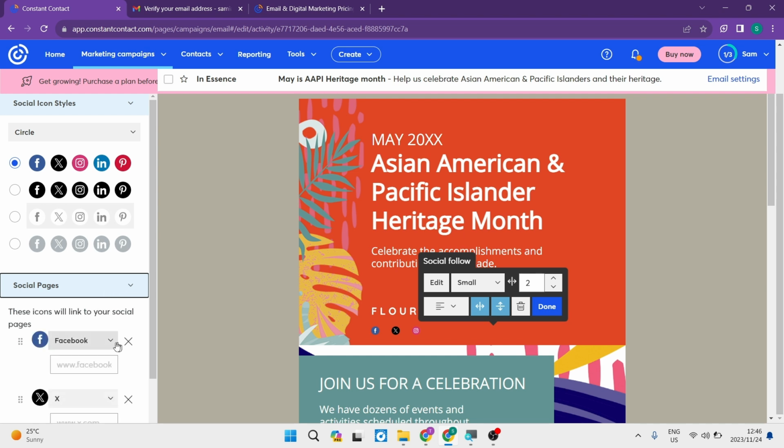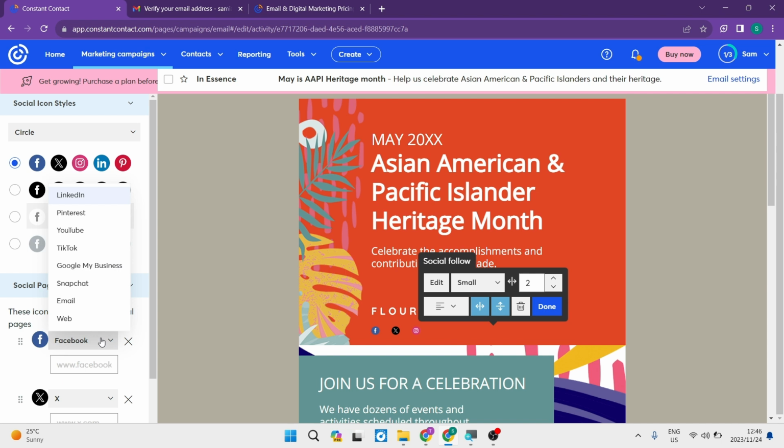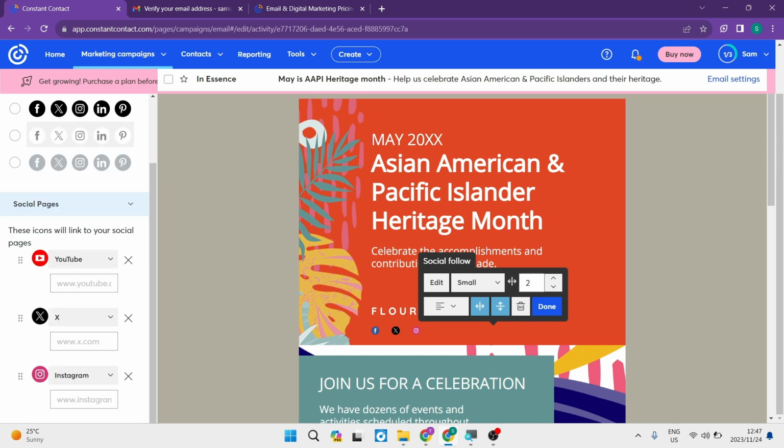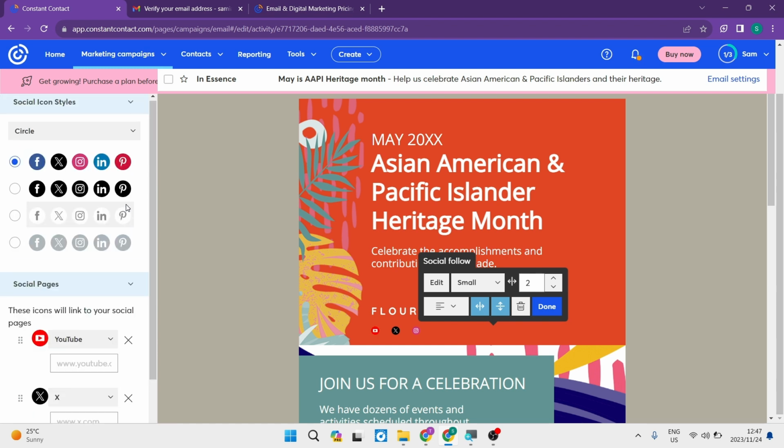And if you go into social pages at the bottom over here, you can enter now your URL. You can then also change what it says over here. So it's either you want to add a LinkedIn or a YouTube icon. So that icon now will change. You can see it has now changed the icon on the actual email. You can then put your URL in there, and I think this is great. It's very interactive and it gives you lots of options.